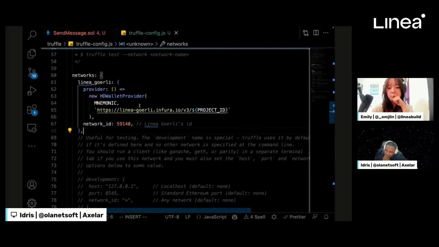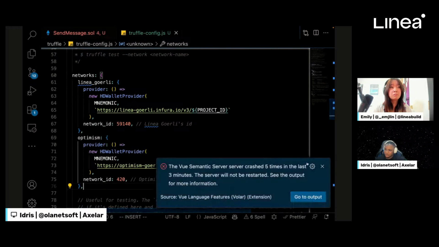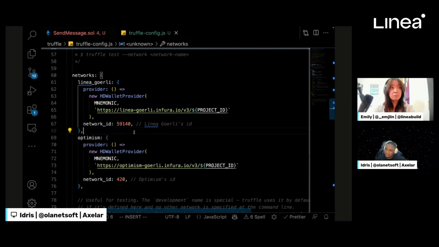What we're doing here is enabling the mnemonic phrase and then the Linea Goerli network. We got this URL from Infura, and then you add the project ID. And of course, it's very important to set the network ID, which is 59140 for testnet. The other one is the Optimism RPC setup, where the network ID is 420. We do the same thing we did for Linea, and that's it. That's what we need to do to set up our RPC, and to be sure we can compile and deploy our smart contract successfully.